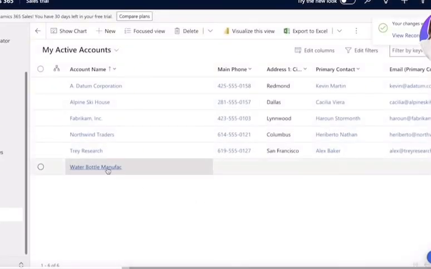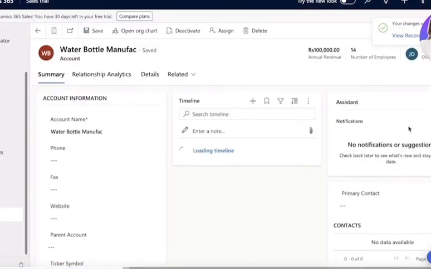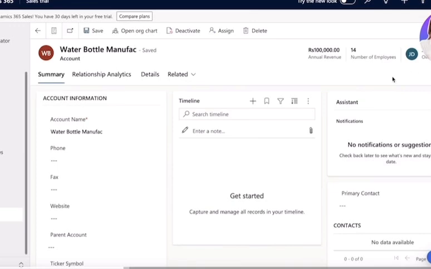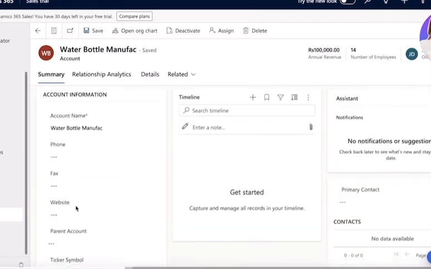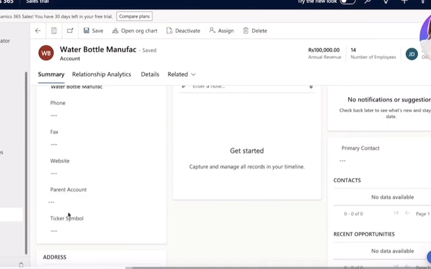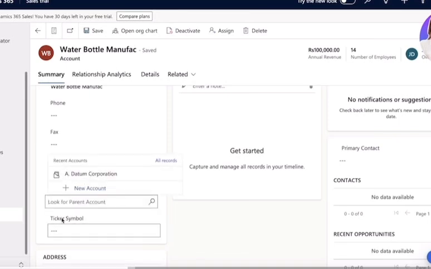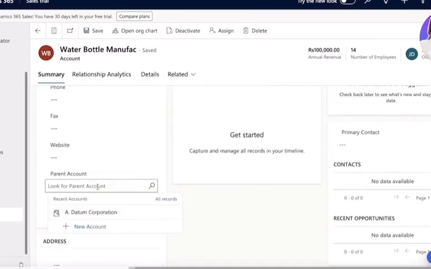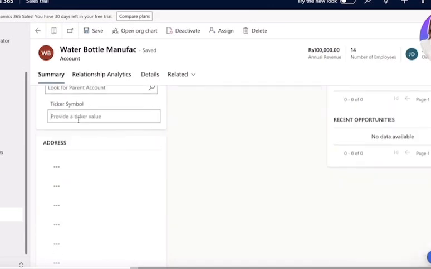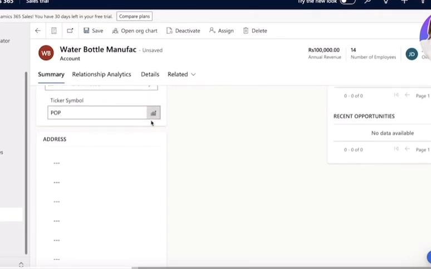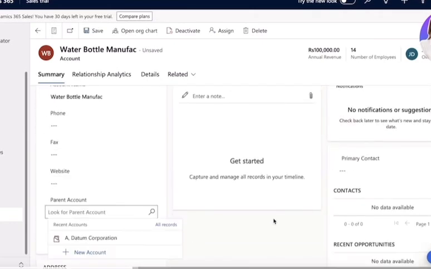Now, once you create an account, click on the account over here, and from here you can add details about that account. So on the left, you will have your account info. This includes fax, websites, parent accounts. If there are subsidiaries you're working with for a larger corporation, you can add multiple different accounts and add one as a parent account. Then you also have a ticker symbol. So you can provide a ticker value that you can use. So if I go into the ticker symbol, let's say I want to use POP as a symbol. Now, after that, we also have addresses and map locations.